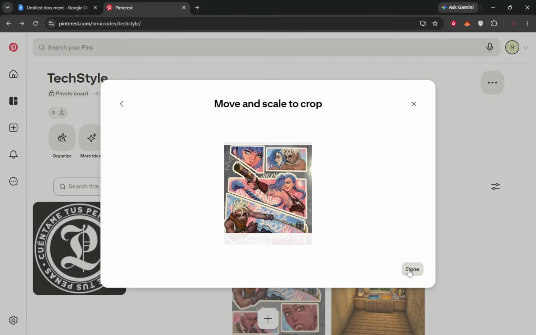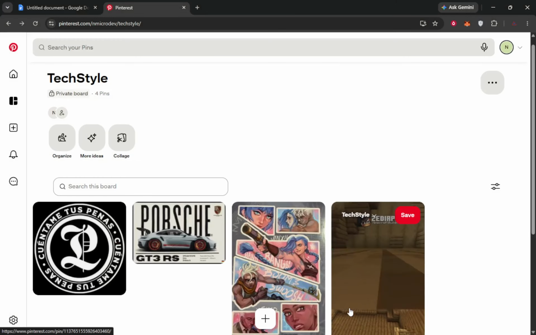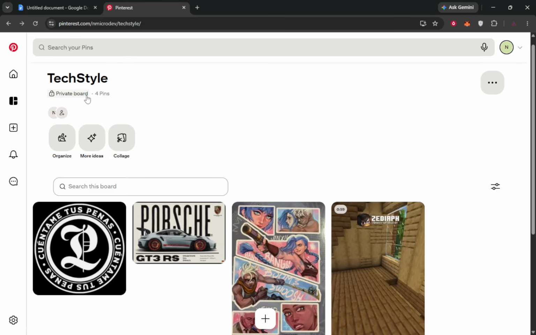Pinterest closes the editing panel, and you are taken back to the board or your profile. The board tile now shows the new cover image you chose, so you can visually confirm the change worked.